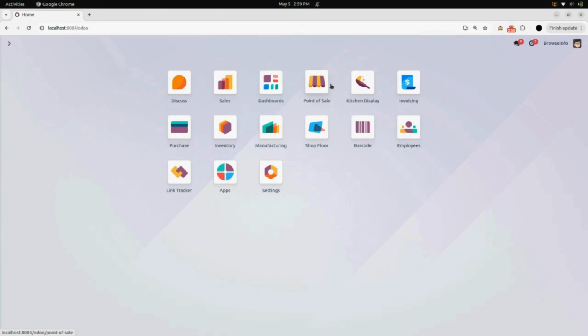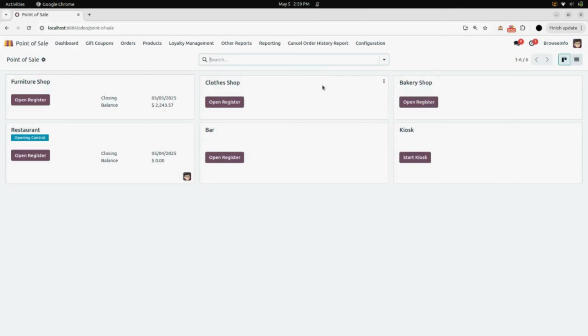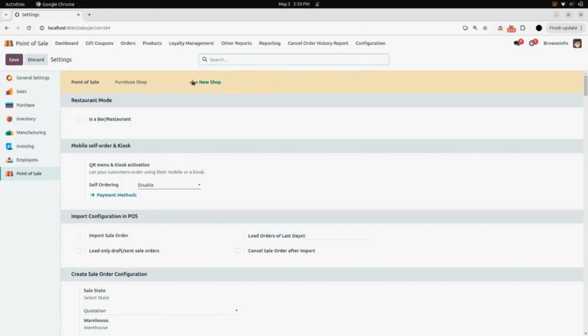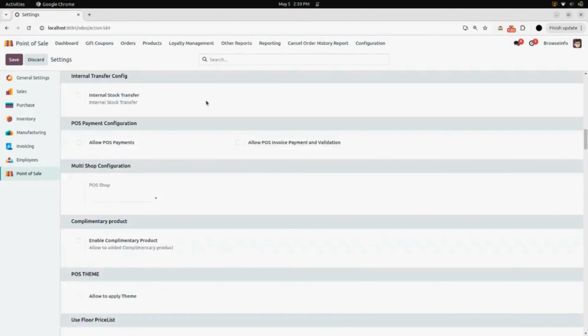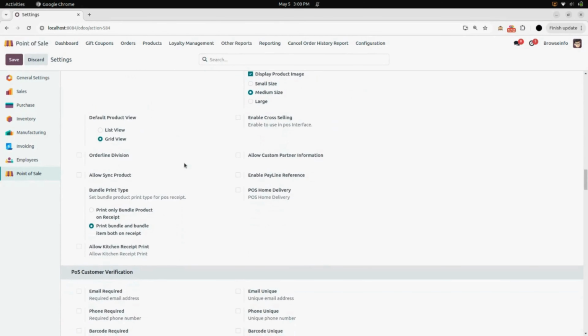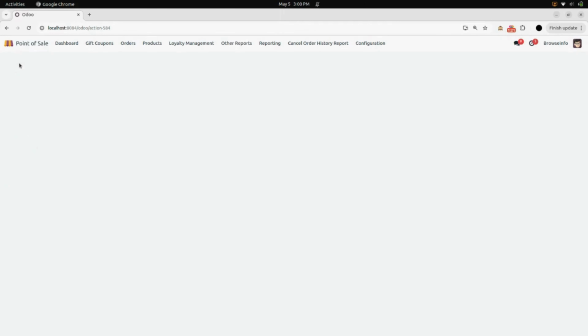So, first of all, we will go into the point of sale application. Here, under configuration, we will go into the settings. Now, in here, we are going to change our point of sale. We can select any one you want. I will be selecting furniture shop. Now, we are going to look for the POS interface menu. Under that, we will find a boolean named POS home delivery. Enable that checkbox and save the settings.